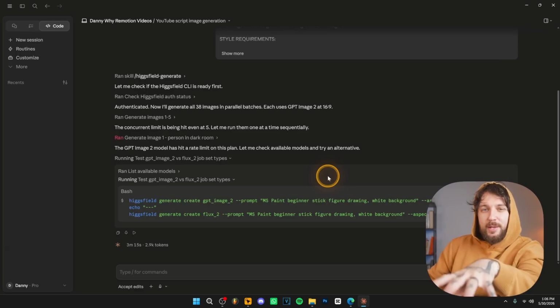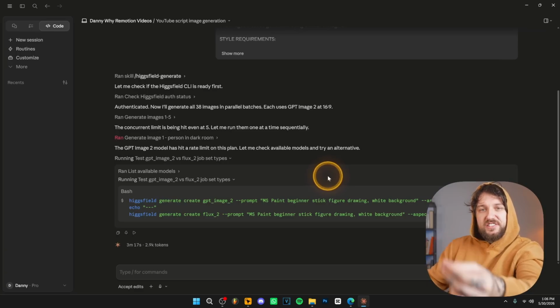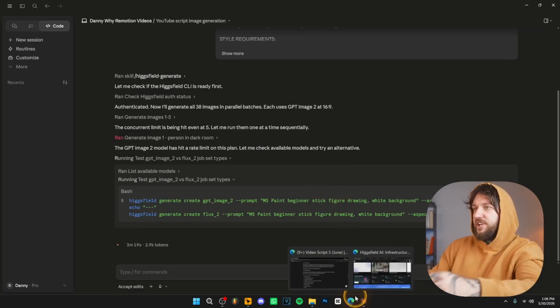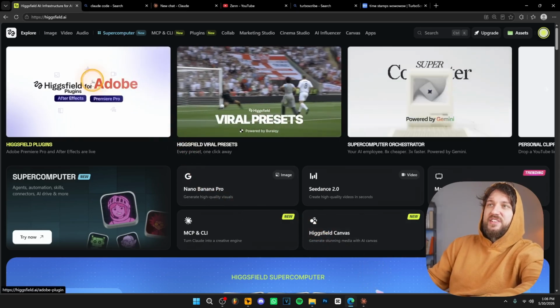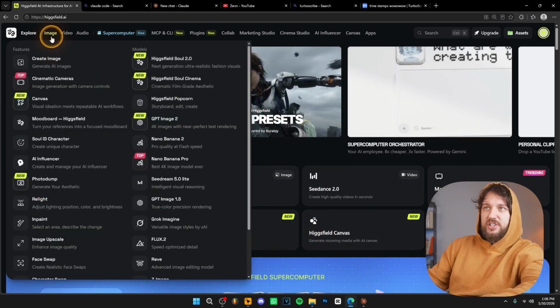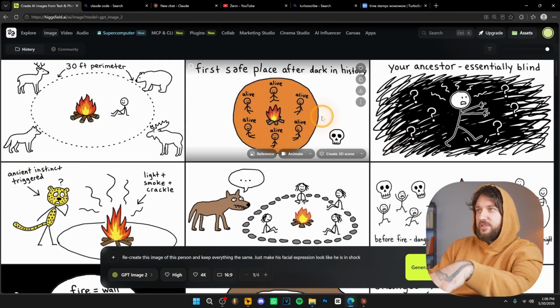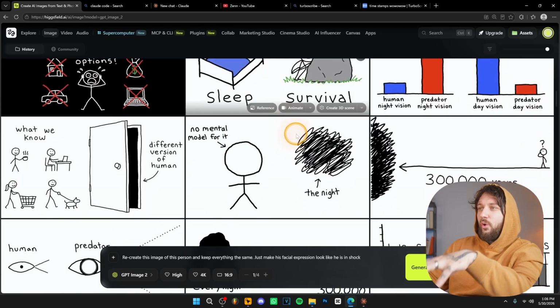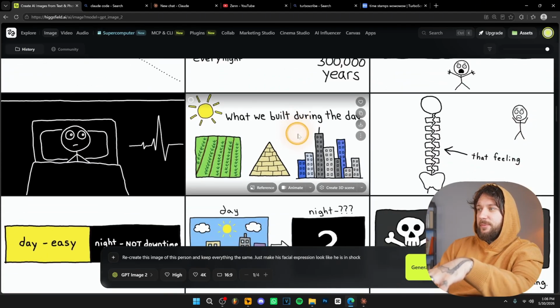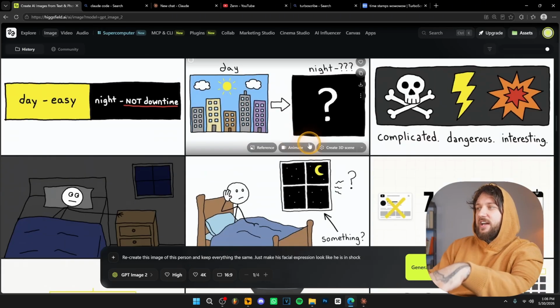Now, to check your images, all you have to do is go back to your Higgsfield account. So back to Higgsfield over here, as you can see, all you have to do is click over here at the top left where it says image. Click on this, and over here, you should have all the images that are being generated right now. As you can see, if I scroll down, we have all the images for the script, and they have the exact same style as that channel.